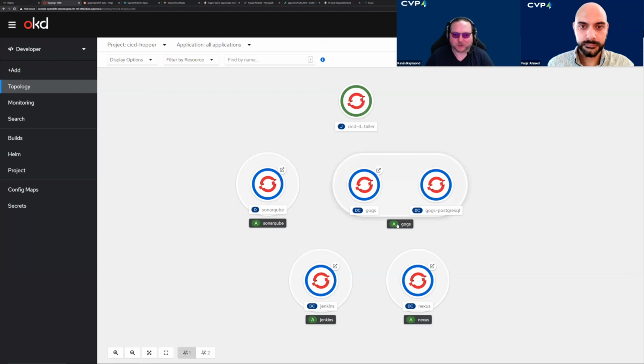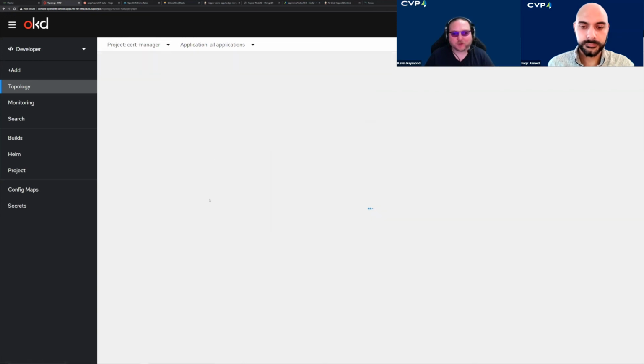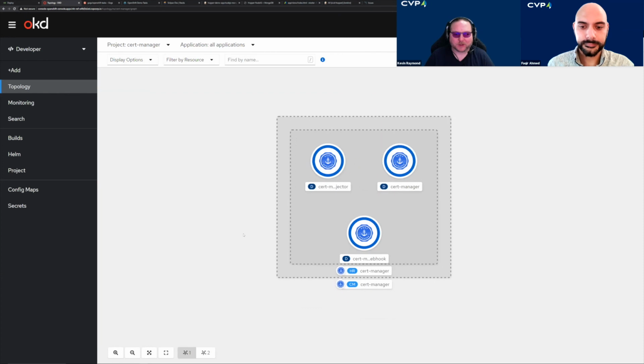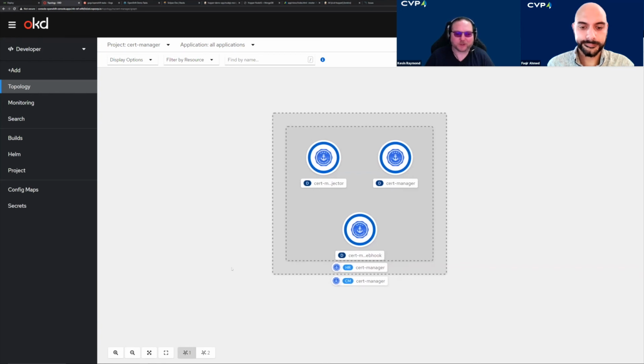So these are applications that group certain things together. Like in this case, Gogs has a Postgres database that goes with it to do all the storage. Another one we could look at is a cert manager one. This actually looks a little bit different because this is a Helm chart that deployed these things. So this is just the different ways that OpenShift specifically visualizes certain things. They do a pretty good job with that. I like how it looks most of the time.